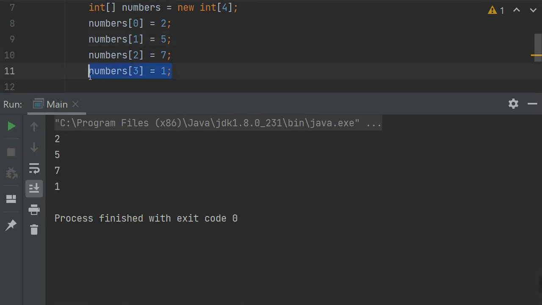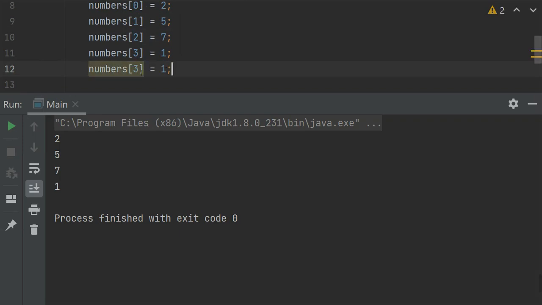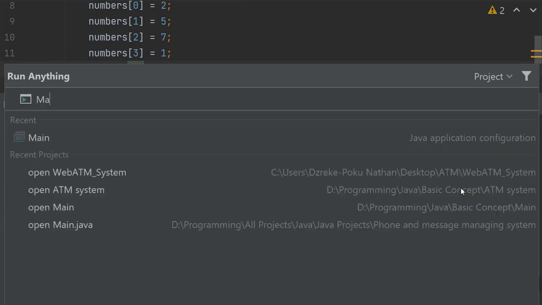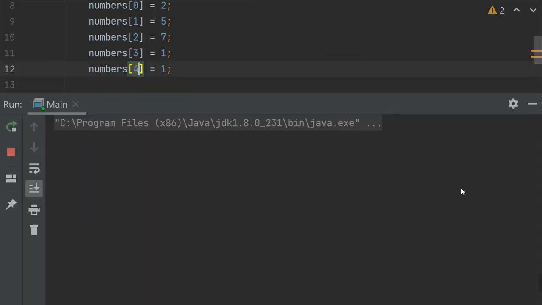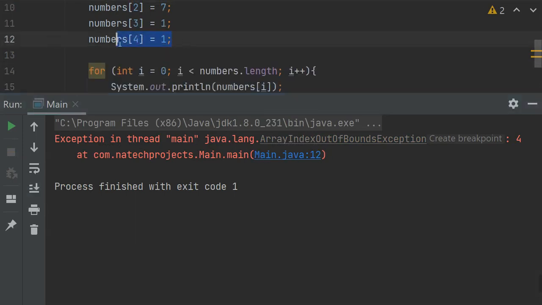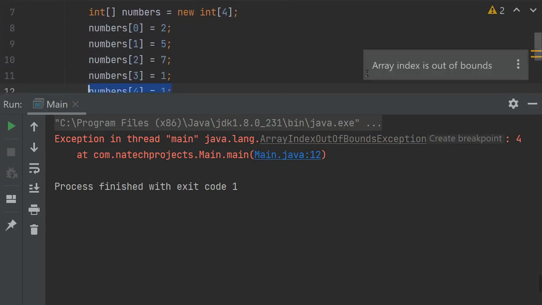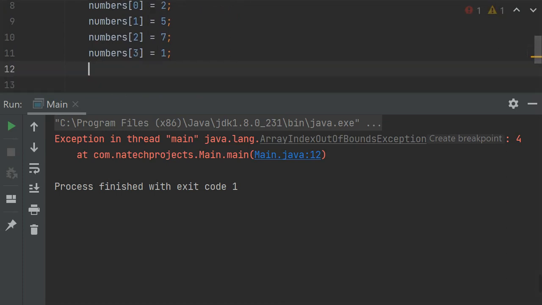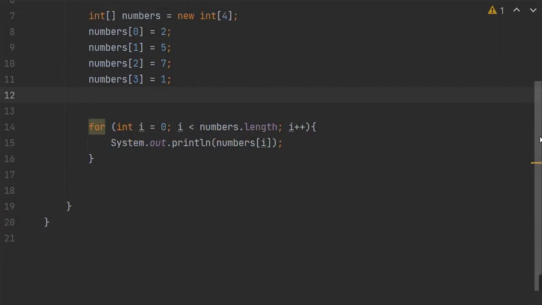Now let's try something by changing this to 4 and see what is going to happen. So let's change here to 4. Now let's run the project. Now we have an exception, which is an error, which says array index out of bounds exception. The reason is that on line 12 we are accessing an index which is out of bounds, which means we have only 4 elements and we are taking more than that. This is giving us an array index out of bounds exception. So this is how an array can be printed.